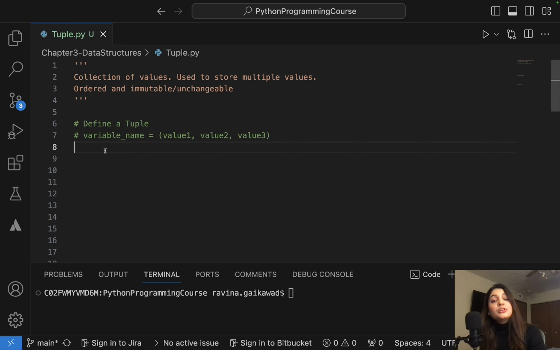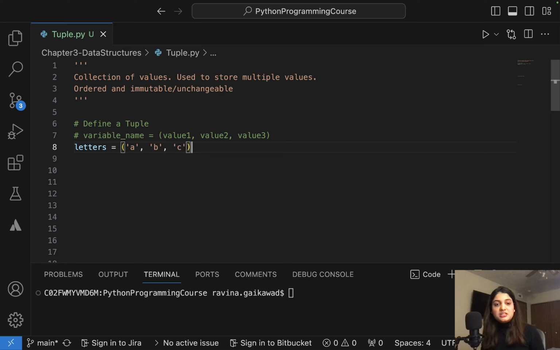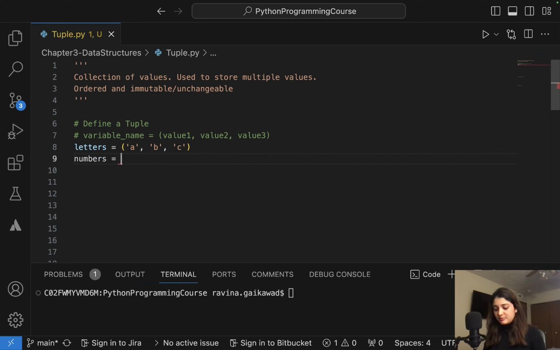Now let's check how you can define a tuple. So here you can see that a tuple is basically a variable name, parentheses, and then inside the parentheses you can provide values. So let's define one now. Let's say I have letters and then parentheses. So I can have A, B, C. See how in a list we had square brackets, here we have parentheses, keep that in mind. And then suppose I have another tuple, say numbers, and I can have 1, 2, 3 in it.